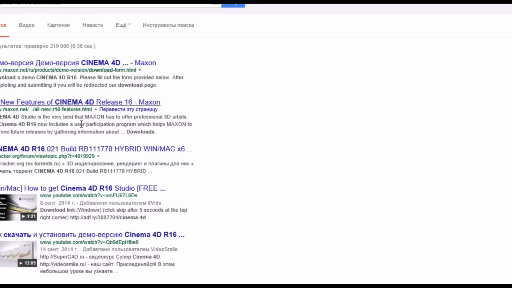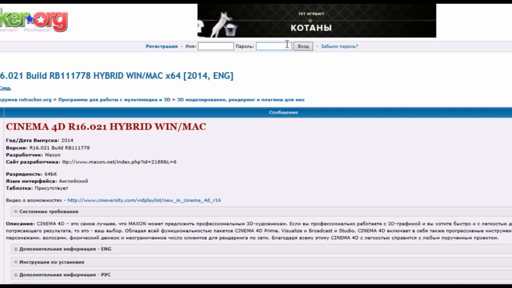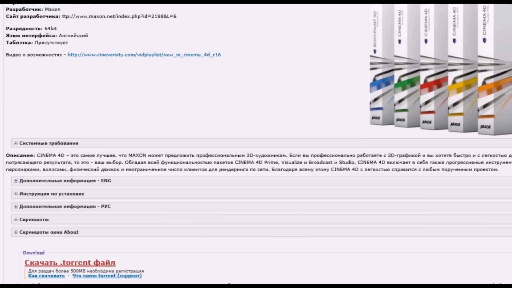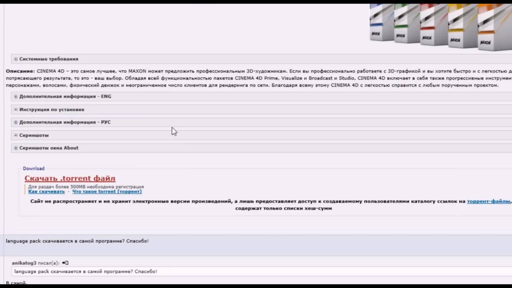Okay, download. And log into the Cinema 4D R16 page on rutracker.org, and download just the torrent file.